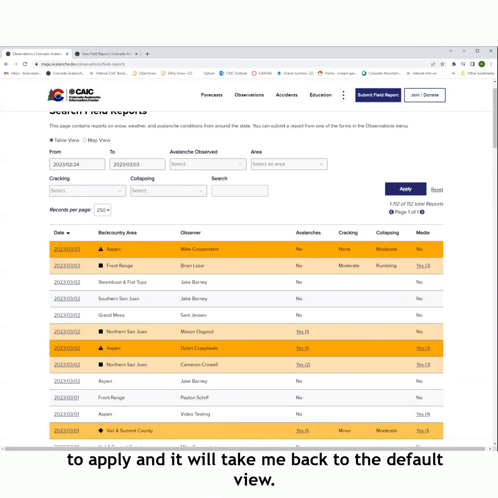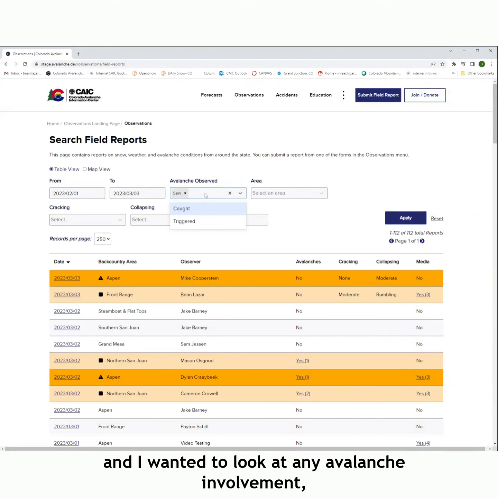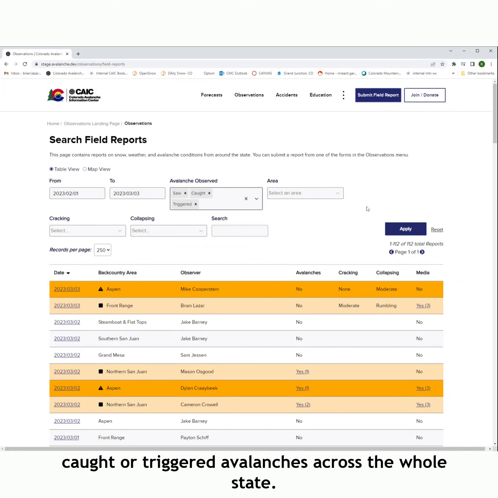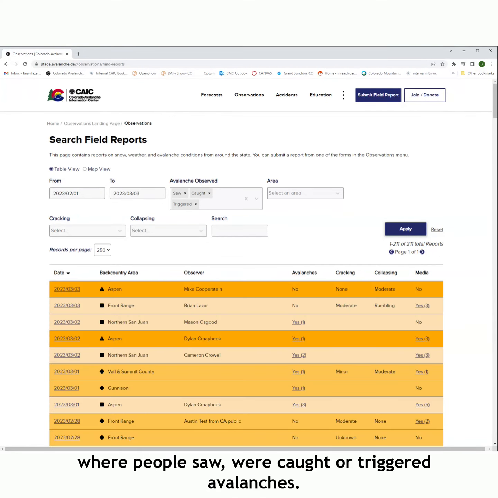For one more example, let's say I wanted to look at avalanches going all the way back to February 1st, and I wanted to look at any avalanche involvement, including people that saw, caught, or triggered avalanches across the whole state. I click Apply, and I get a new filtered set of field reports where people saw, were caught, or triggered avalanches.